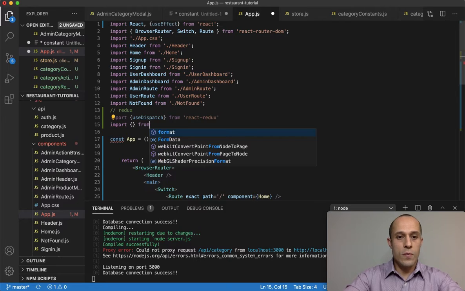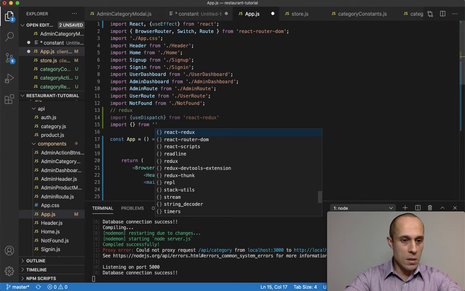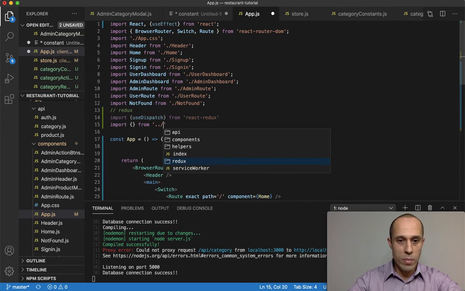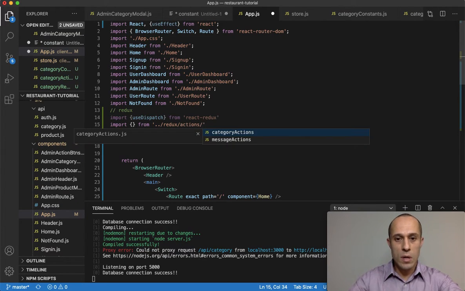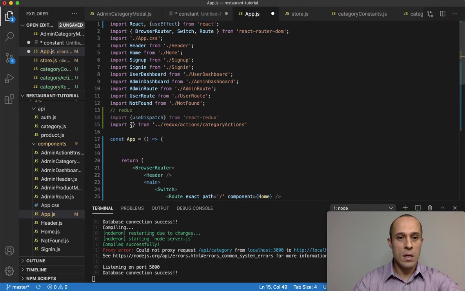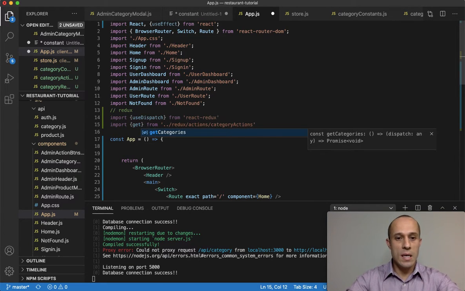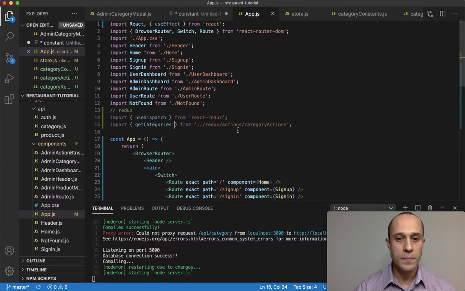and that is from, let's see, we are currently in the components folder. Go back one directory, go into Redux, go into actions folder, and then category actions, and we want to get the get categories function here.